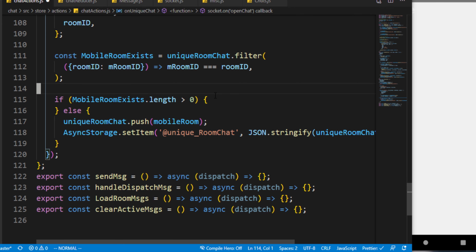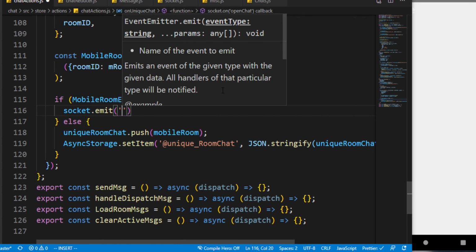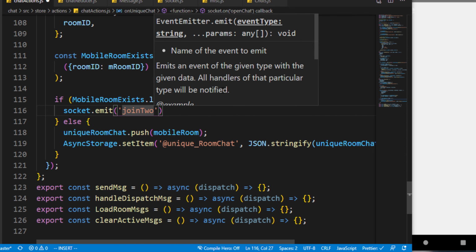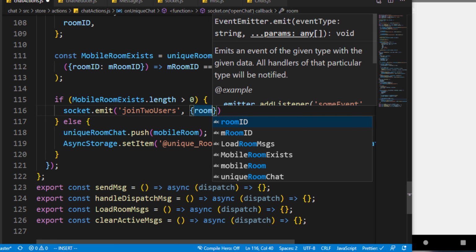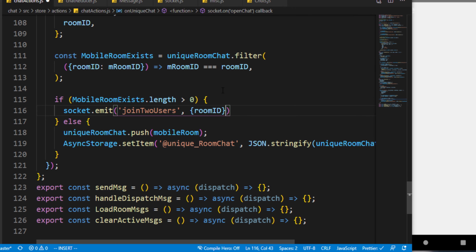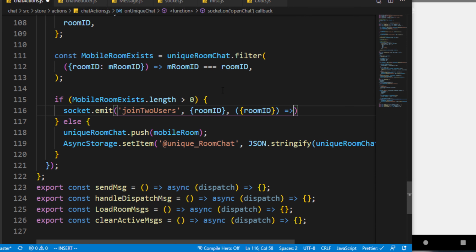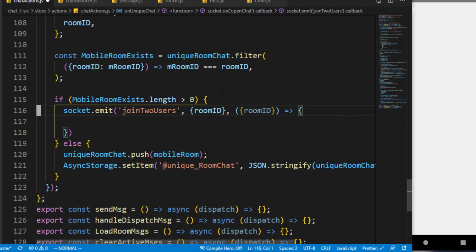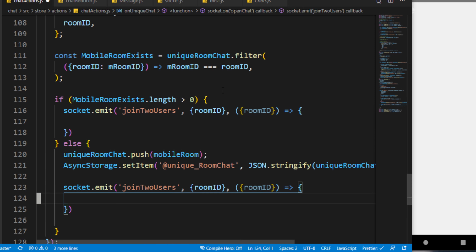But in case it does exist, we are going to emit a function called socket.emit join the two users, and it's going to use the room ID to join the user. And we are going to bring down the room ID in case everything went perfectly. So the same thing that we did on this one is the same thing that we are going to do on this one, and then we can dispatch that room ID.